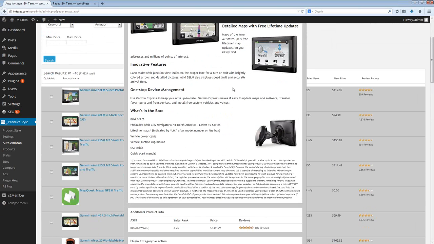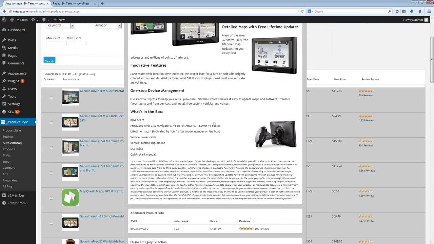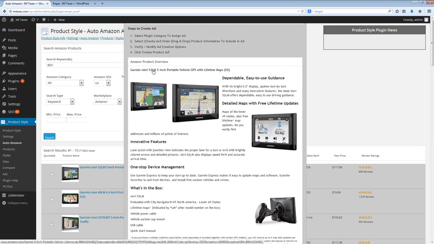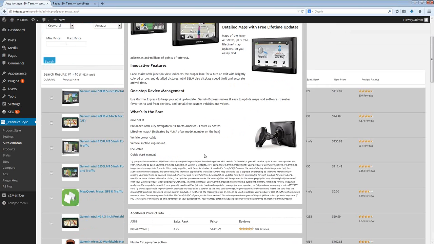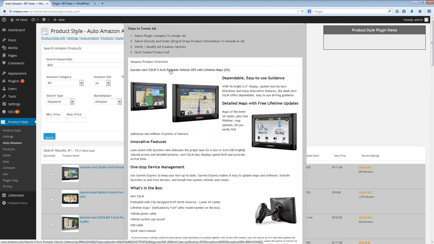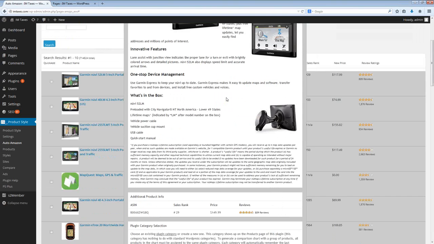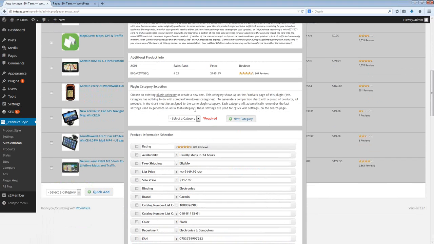So up at the top here, we have a basic product overview. This is just giving me some of the information on the product itself and also a link to the actual product page on Amazon. But down below here, this plugin category selection box, this is really the portion of this page that you are looking for to begin creating this advertisement.